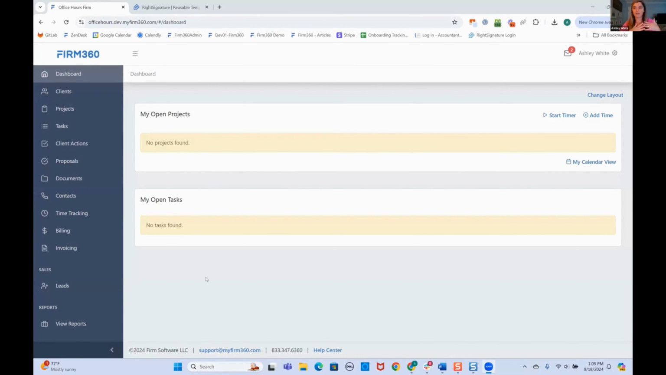Today, we're going to cover all things RightSignature and requesting signatures in bulk via RightSignature template. There's a few things to point out before we dive into everything else.